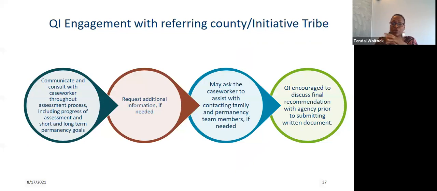The qualified individual will be responsible for engaging with the referring county or initiative tribe. Like I mentioned earlier, communication is going to be very important between the qualified individual and the caseworker throughout the assessment process. The qualified individual will need to consult with the caseworker on the child's short and long-term goals, as they will need to document this information. The qualified individual can request any additional information as needed from the agency.